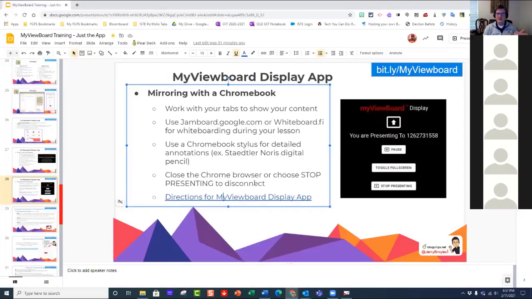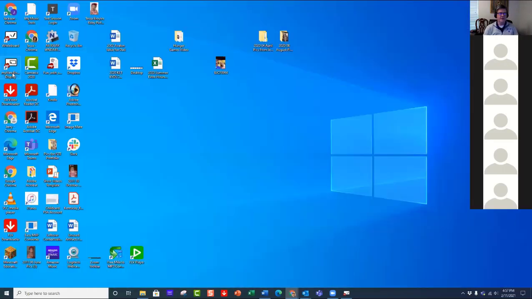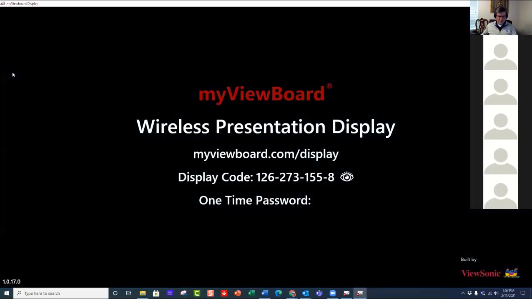And so let's go ahead and get started with this. I'll show you how this works. So let's go. I'm gonna click open the MyViewBoard display. And I'm going to log into my Chromebook. If you don't have time to get that password in the first time, it will renew it and create a new password for you. So I'm not worried about that. Give me just a second to get into my Chromebook here.